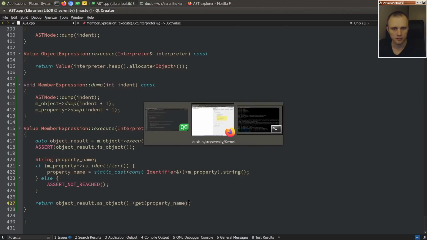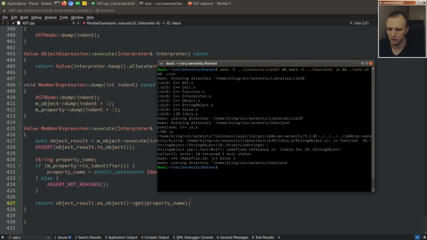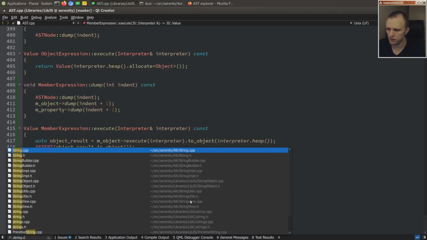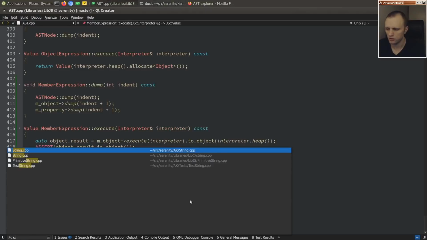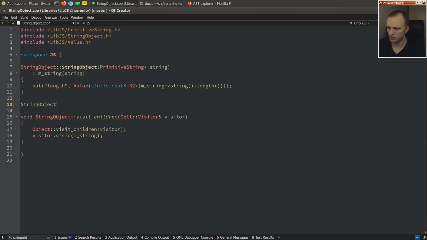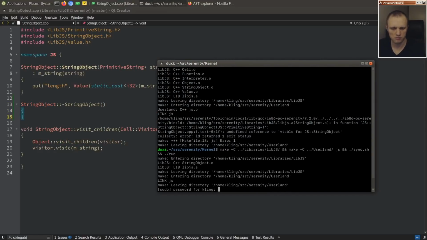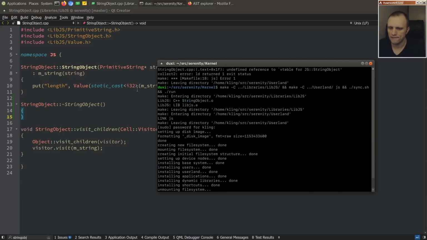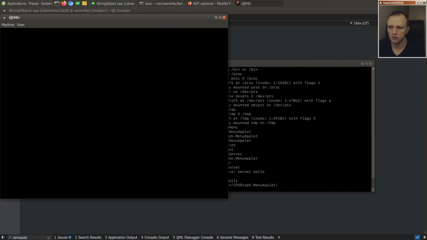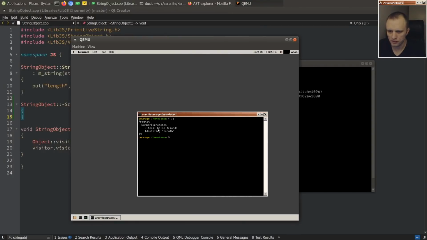Okay, let's try it. I feel good about it. Okay, maybe I needed to string. I needed the destructor for string object. I think I declared that, but didn't define it. So okay. Literal hello friends. Length 13.